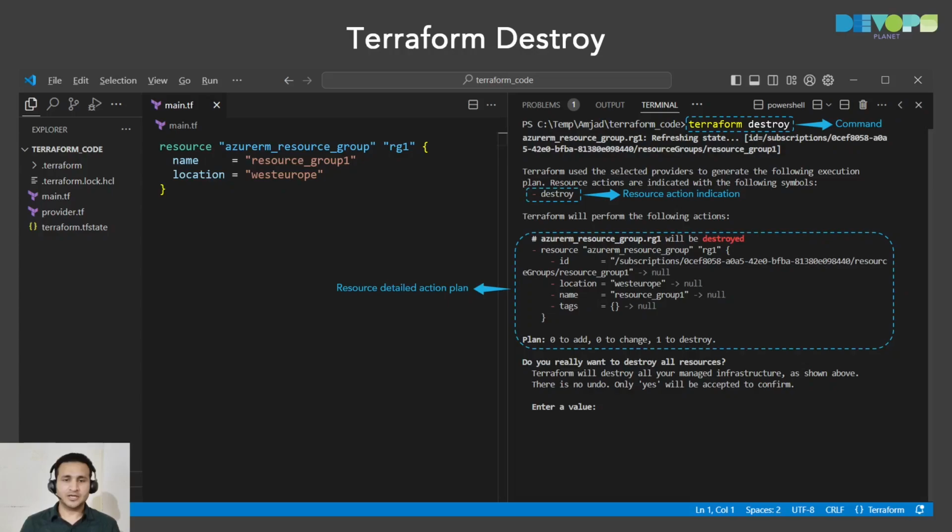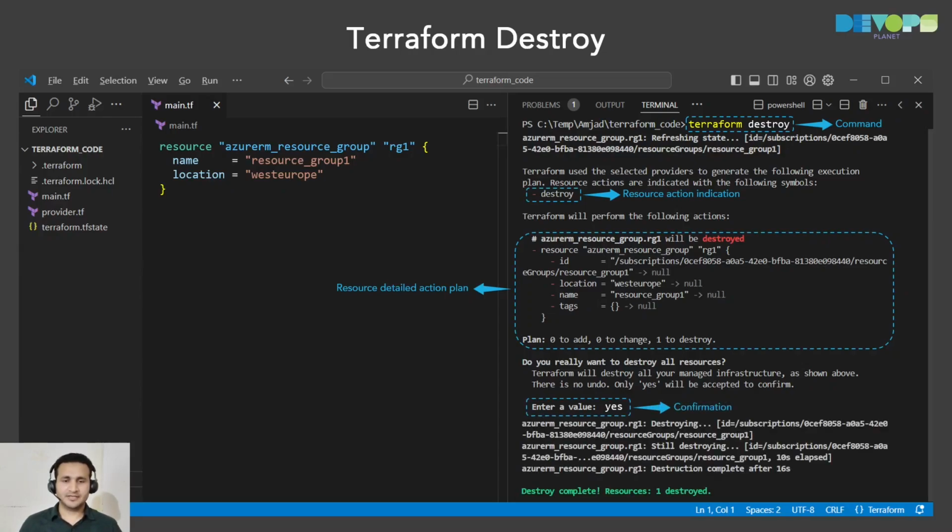The destroy command is also waiting for confirmation. If I type yes and hit enter, that means it is confirmed, and then this command will destroy the resource group. So whatever resources we have deployed so far through the Terraform configuration, this command will destroy. I did the confirmation, and you can see one resource group has been destroyed. You can see the summary, the ID of that resource, the subscription ID, the resource group name, and in 16 seconds it was destroyed.